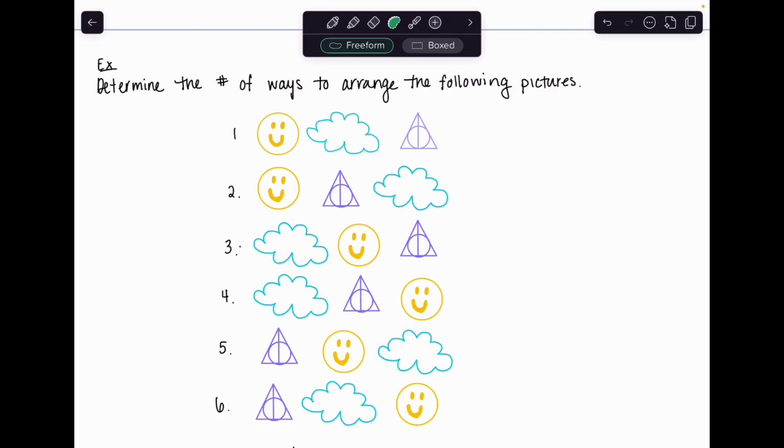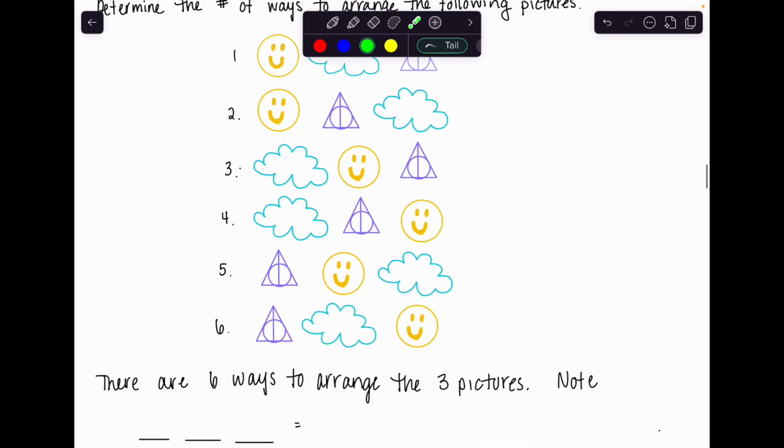But if I have three objects, there are going to be 6 ways to arrange it. One object gets to stay in front, you flip-flop the other two. Put a new one in front, flip-flop the other two. So in general, there are going to be 6 ways to arrange the 3 pictures.